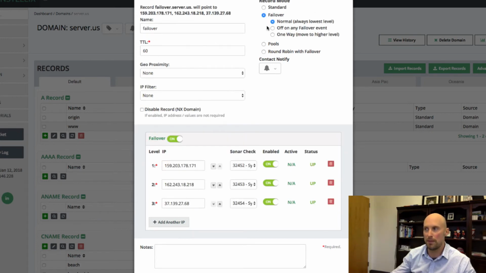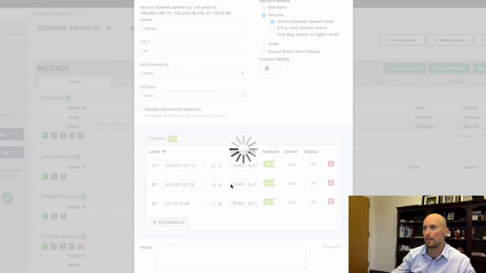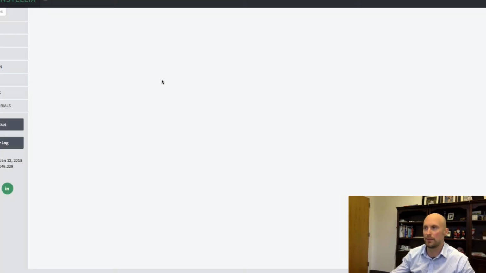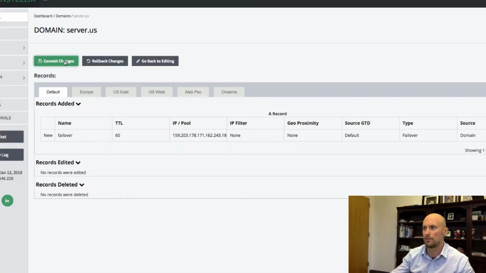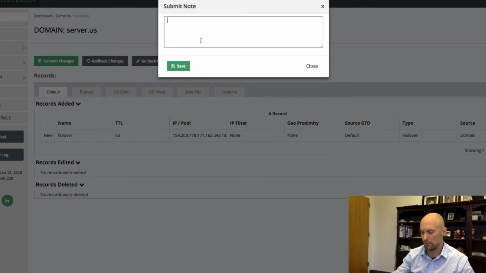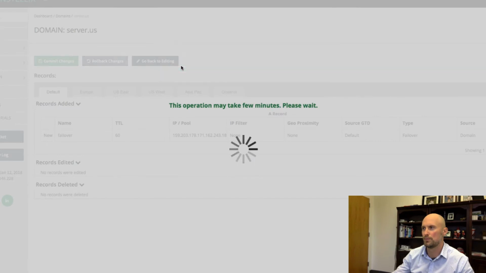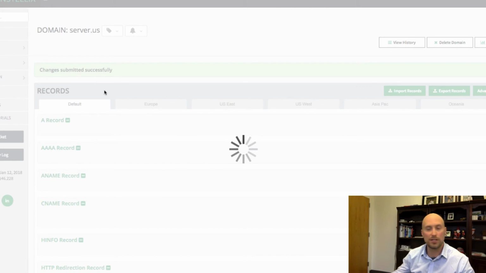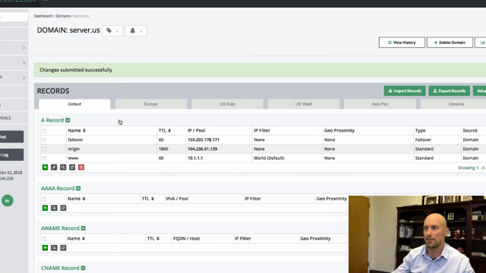But for this one, we're going to do a basic failover. Only one IP is going to be returned at a time. And I'm going to do save and close, and get that configured in the system. And then I'm going to apply this. So this is now applying the changes on all the thousands of name servers that Constellix has around the world.